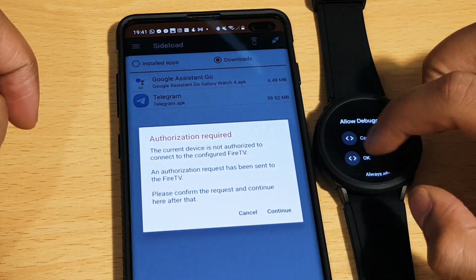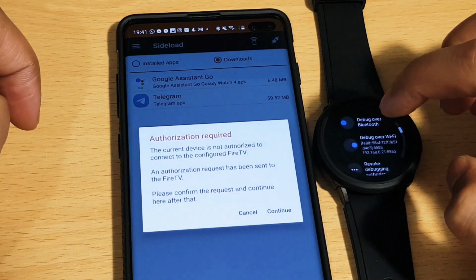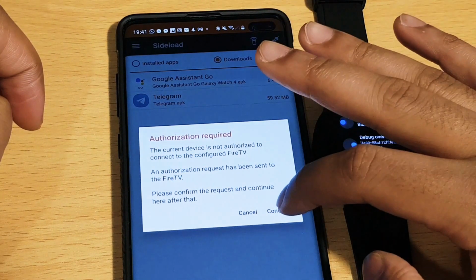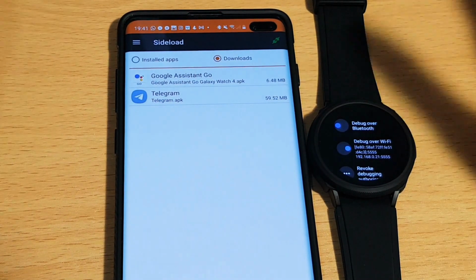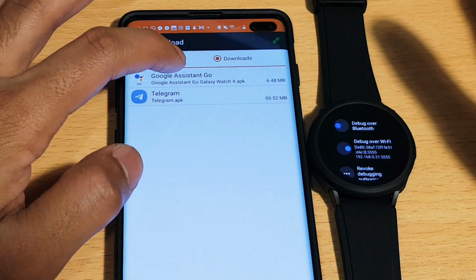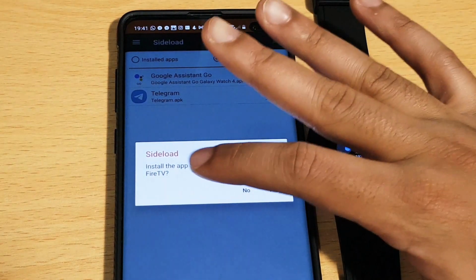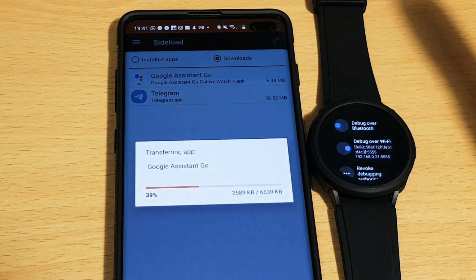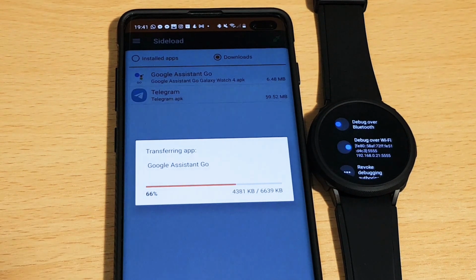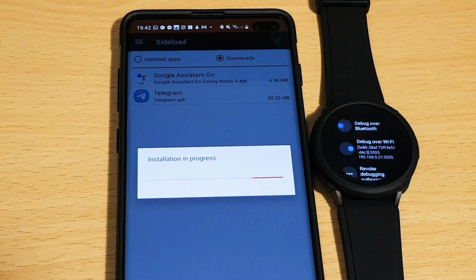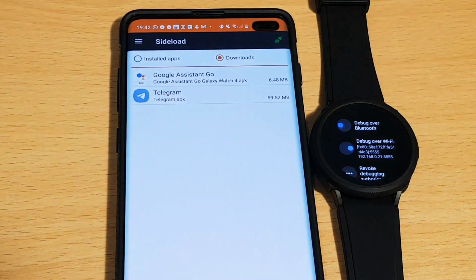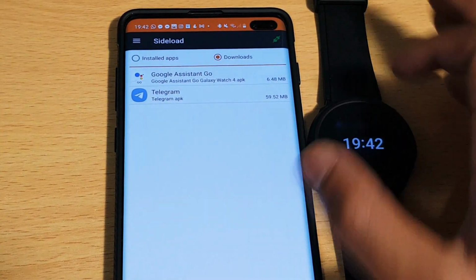You want to allow debugging on your watch, after which you can press continue and it will check the connection status. Now it's connected. So now you can go ahead and click on Google Assistant Go, which you can sideload onto your watch. After that, the operation is successful.